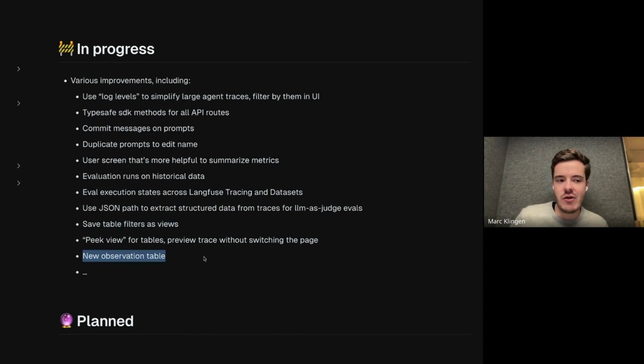And we already added a new observation table. So if maybe you've seen it, the generation table is gone. Now it's an observation table, so you can also find spans and events in the same way as previously only generations could be found.